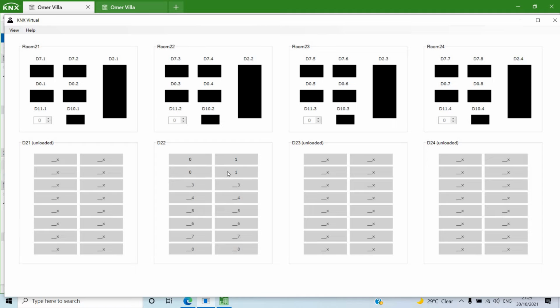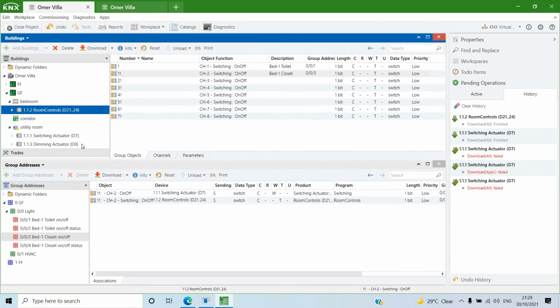So remember, before we were sending the telegram through the ETS, but now this is actually like a real keypad you have in a room, and you can control your lights separately. You can see the feedback of the light. So the two lights on/off part is done. We have linked it with the keypad. Now what's left for us is to program the dimmer.